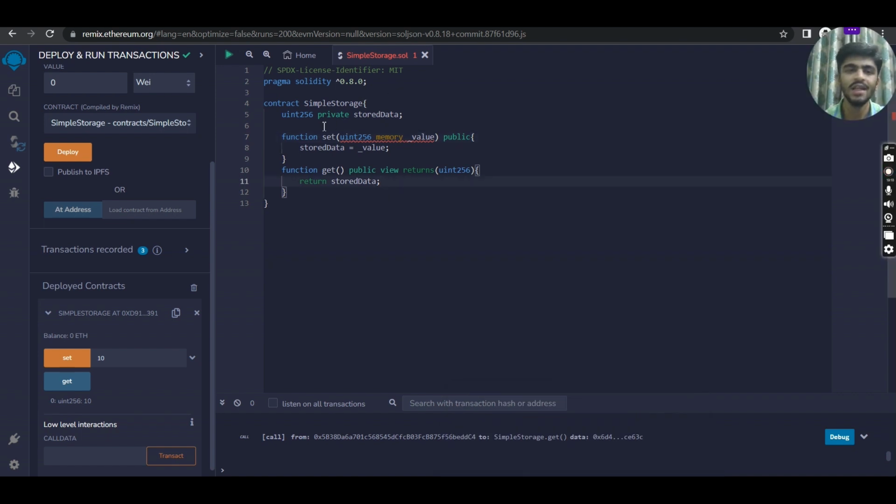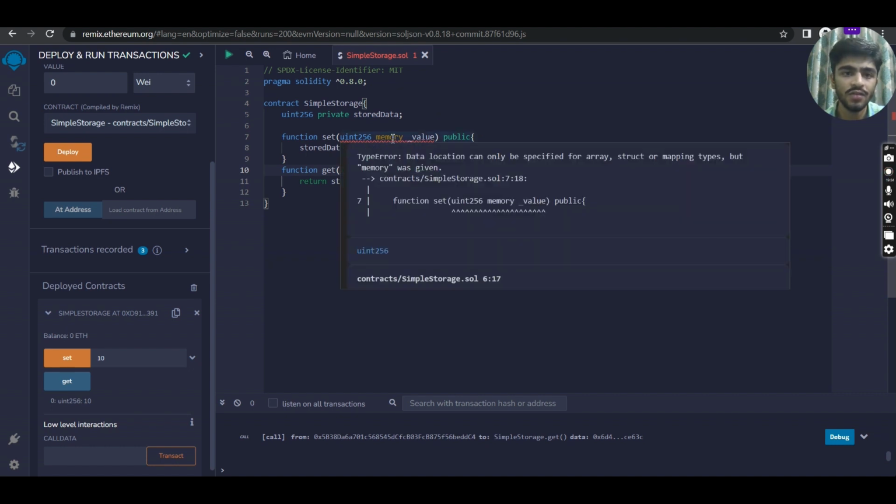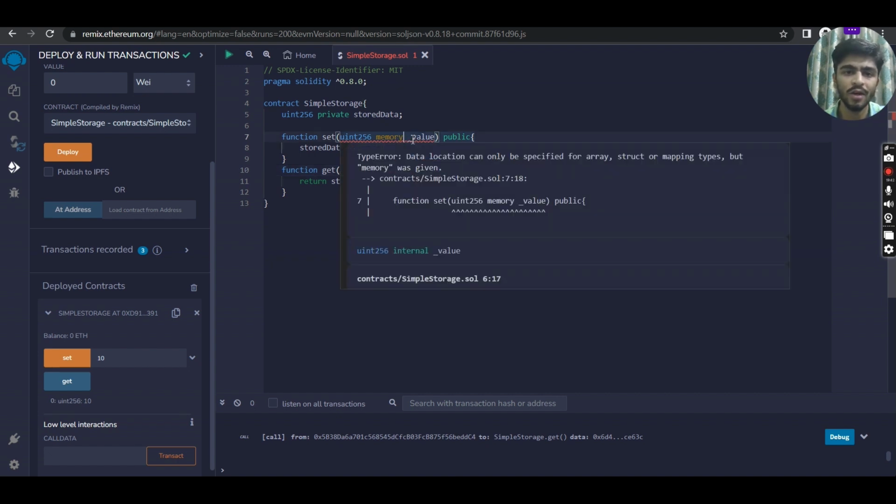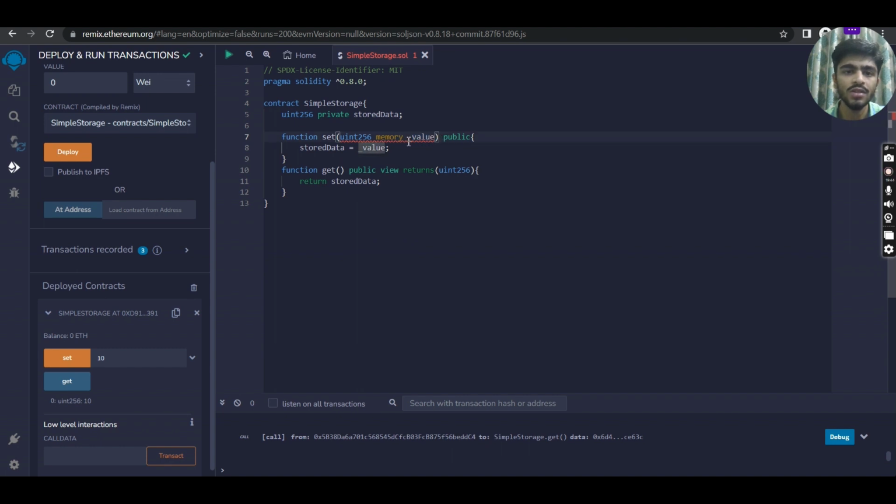It is basically updating the state variables, and state variables are those variables that get stored on the blockchain. So stored data here is a state variable. And I have not mentioned the keyword memory because this variable value is a temporary parameter, and it will just take the value from the user and use it to update stored data.